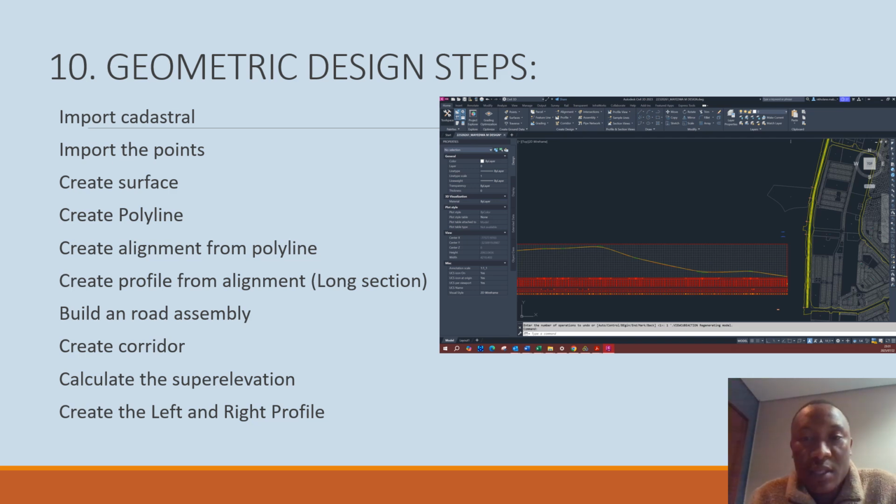Then we create the surface of the project, and then we create the polyline. Then we follow by creating an alignment from the polyline. Then we create from the alignment the long section of this road to see the natural ground and the topography, and then we had to create the design profile on the existing profile, and then we had to build an assembly so that we can be able to create the corridor.